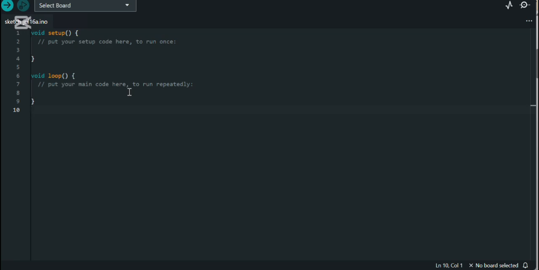So here you have select board. When you plug your own board into the device that you're using, it is going to show up here with the board, so you just choose the board that you're working with, and then the code is going to be perfectly fine.